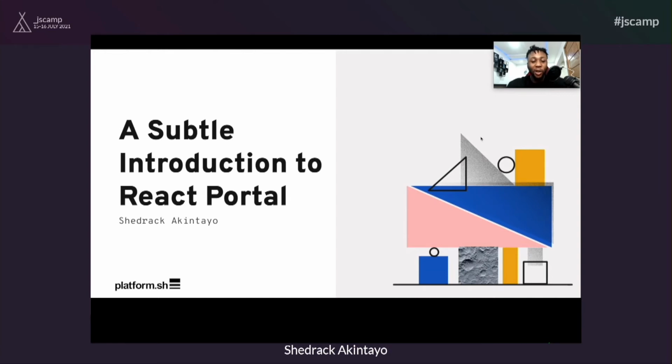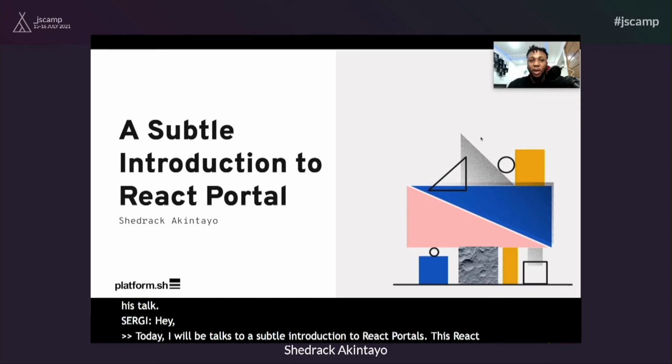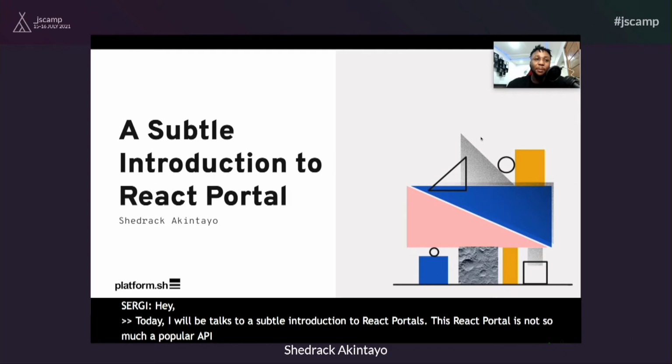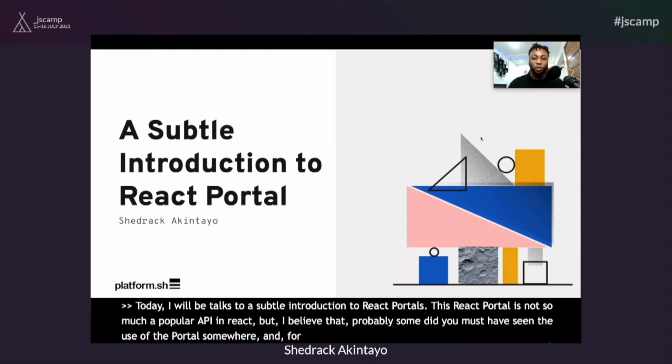My name is Shedrack Akintayo, and today I'm going to be talking about a subtle introduction to React portals. This React portal is actually not so much of a popular API in React, but I believe that probably some of you must have seen the use of a portal somewhere. And for those that have not seen the use of a portal before, I'm also going to talk about it in this talk. So let's get started.